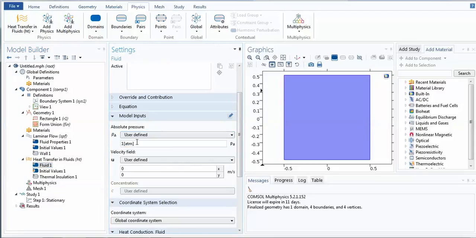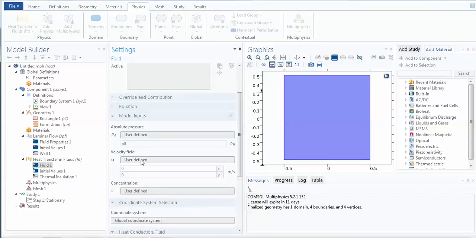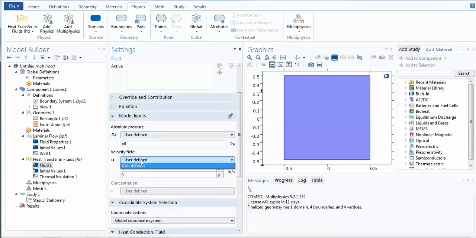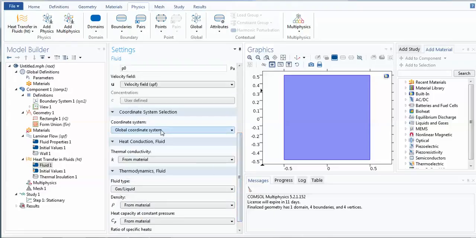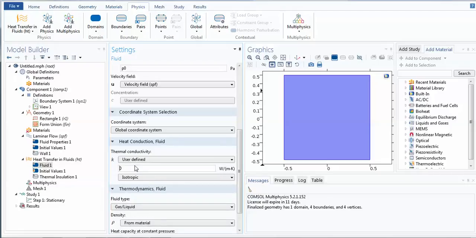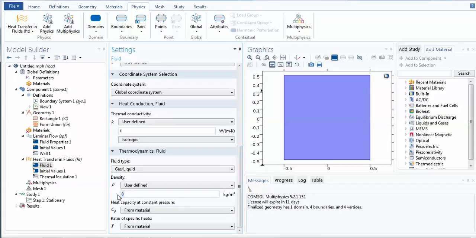For pressure, you wish to use a user defined value, so you can use P naught. For velocity, you can take the earlier already defined velocity profile, so we use the velocity field spf. Here below, user defined, you can give the value K, which is globally declared as 1, and for the fluid, do not leave it. And for the density you can again use rho.